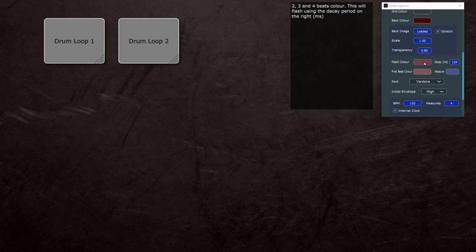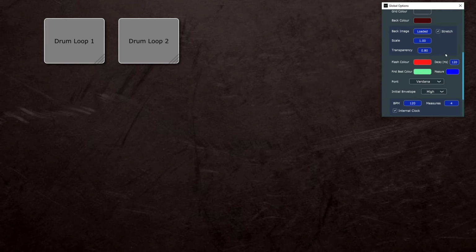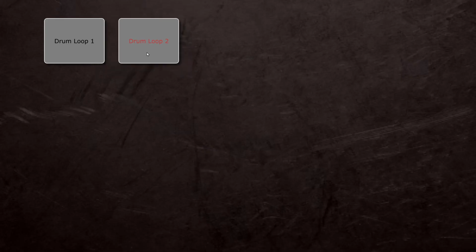Those are the ones that are going to flash in the sequencer. So let's say I want it to flash. You have the alpha here. I want to flash, not pink. Let's try red color. And the first beat color is going to flash a green color. And the first measure, when the measure goes to 1, it's going to be a blue color. So let's press F5 and test this out.